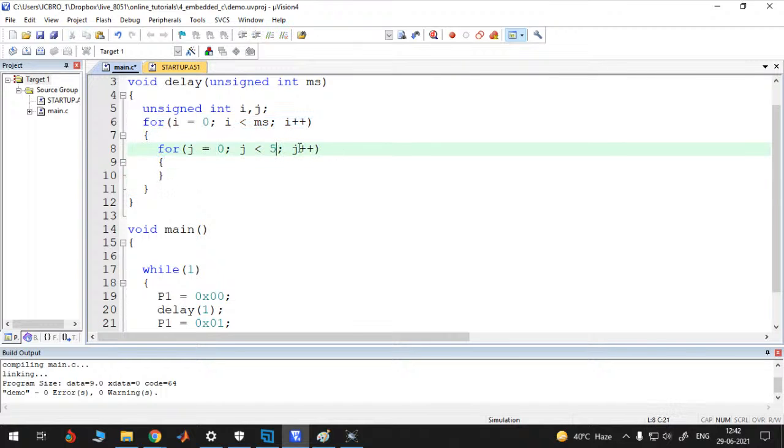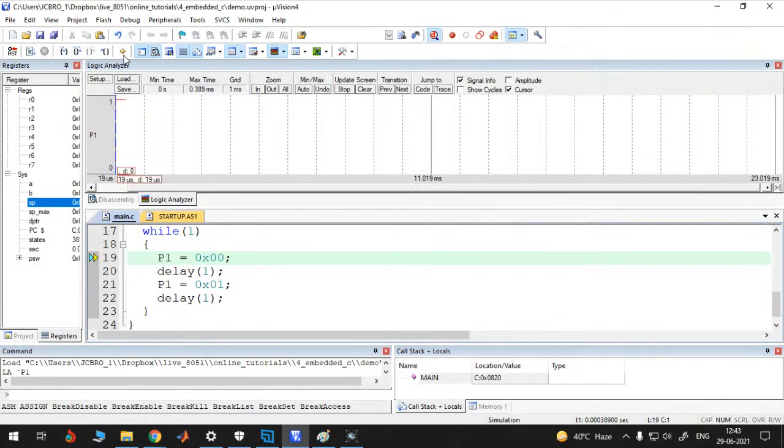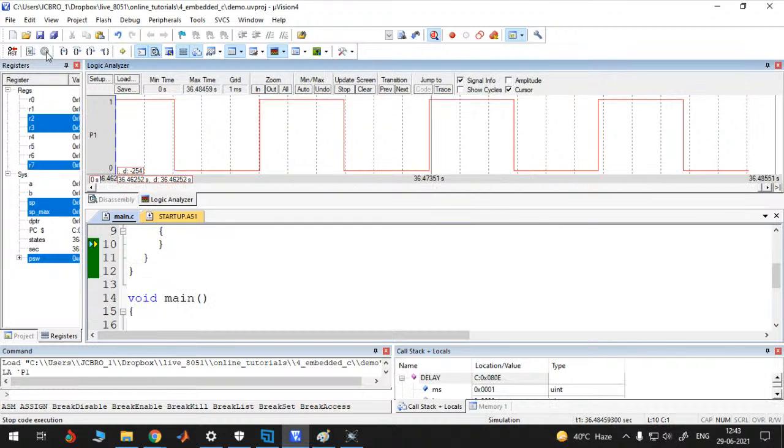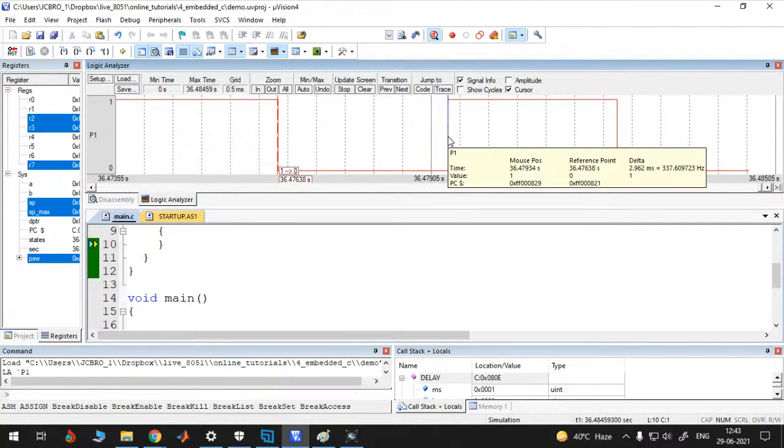So let's make it 500. Okay, instead 490 because it was 5.5. Let's compile it again, and then let's debug it again. Yeah, and let's run it. Stop. Okay, zoom in. Let's see how much delay we are getting from here to here. Now it is 2.962 milliseconds.